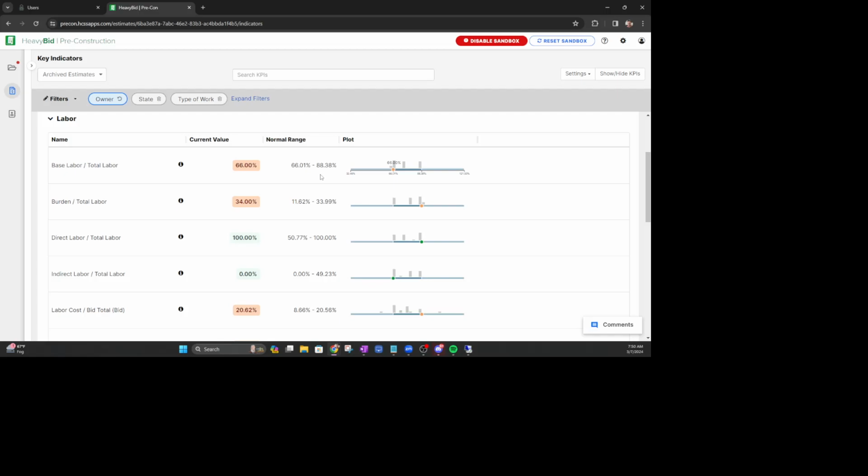As you get more estimates in the system, as you run more bids through HeavyBid, that range will probably tighten up as long as you're pretty consistent with your bids and those numbers aren't all over the place. It also depends on how many estimates you're filtering by or looking through. That's something I'll talk about in just a moment with estimate filters. But here you can see that we do a lot of key metrics.